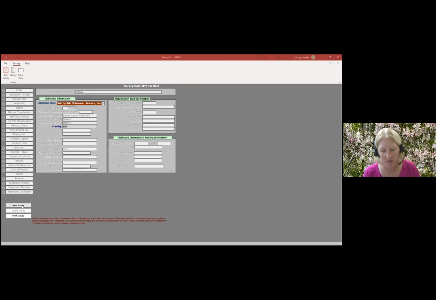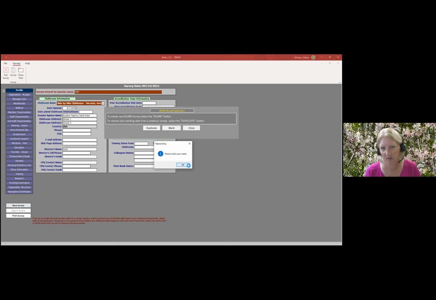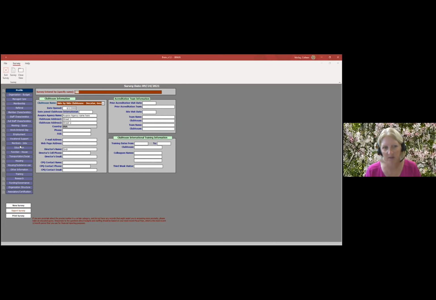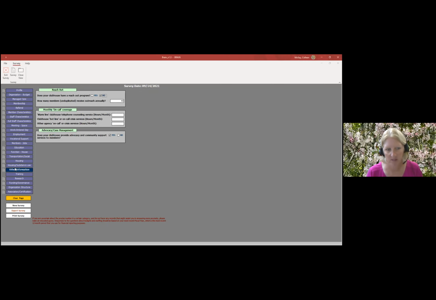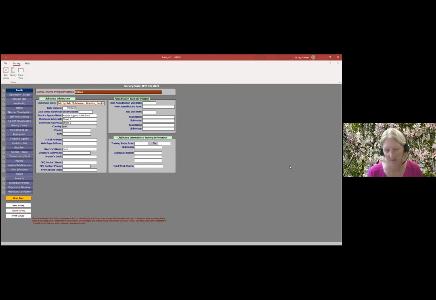So what you do, and I recommend people do this after you've done that export, it's good to do it while you're still in the database, not wait till you have to use it next year. So then you're gonna go back, new survey. And if you select duplicate, it's just put all of your information back into the screens. So as you can see, it's all still there.